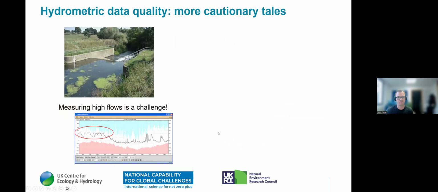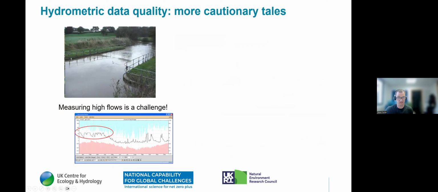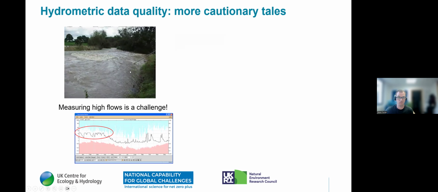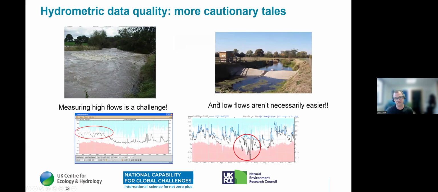Yeah, and as we all know, measuring high flows is difficult. We have things like weirs going modular, so they're not performing in the way they're meant to. In higher flows, we have floodplain flow, which may not be represented by our gauging stations. And you can see in this example, the flows are truncated after a certain threshold. And similarly with low flows, they're not easy either.